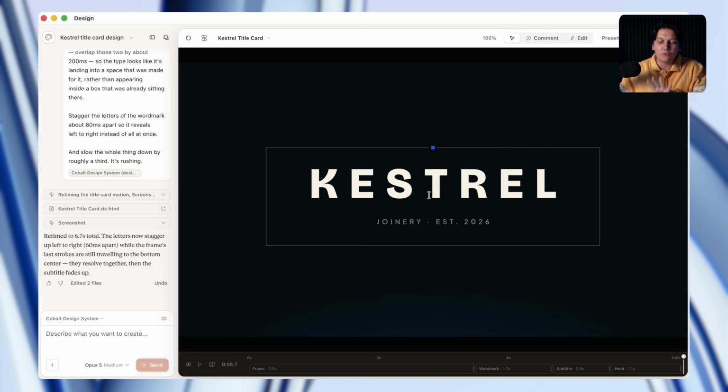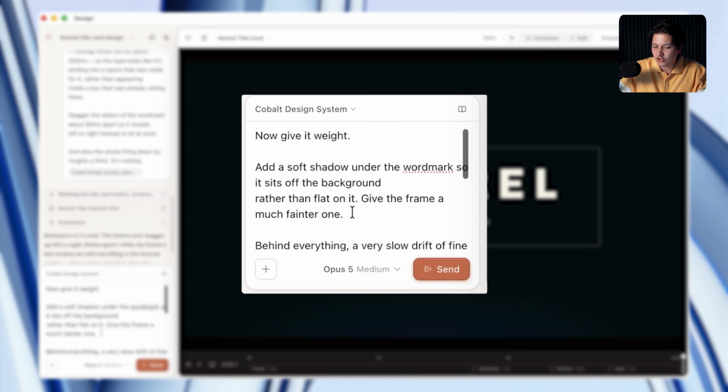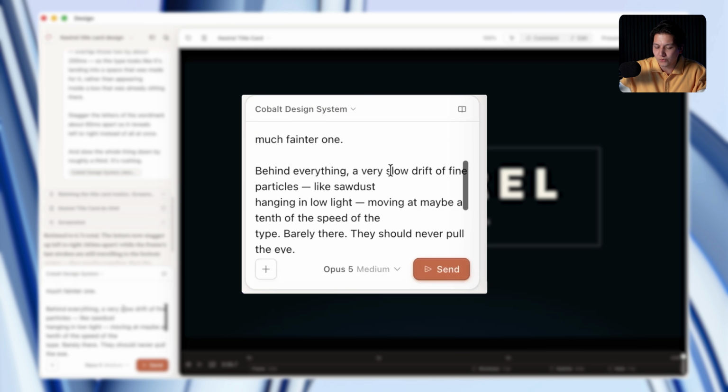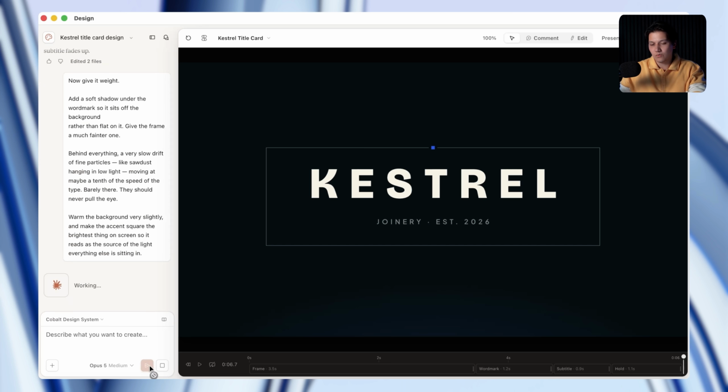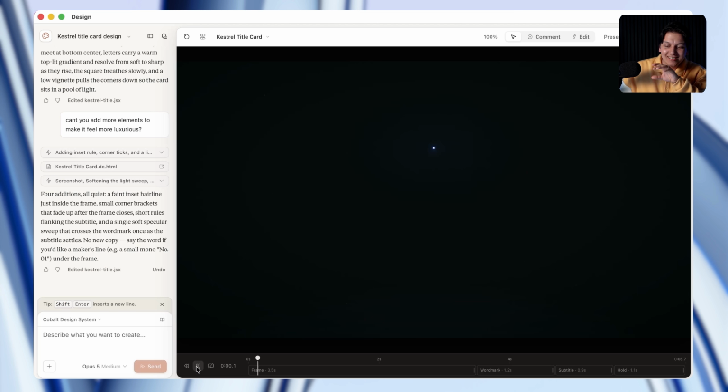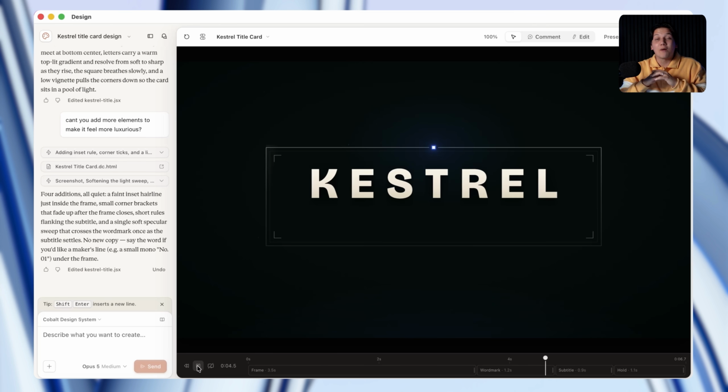So, I want this to feel more premium. So, I'll simply just say, add a subtle shadow and drop in a few small details falling in the background to give it some texture. Then we're going to hit send, and there, just take a look at the difference between that and where we started. Now, I think that this is a completely different feel.